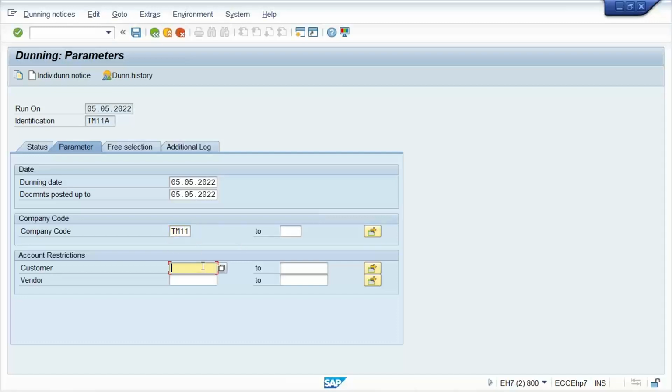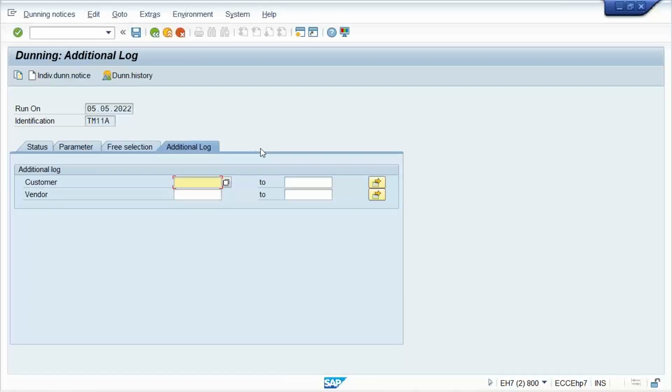Now for your customer, we are having only one customer. You can give the customer master number here, or else you can give 0 to ZZZ, so all the customers are going to be selected. Pre-selection tab already explained during automatic payment program, so no need to explain that. Already I have told you guys. 100226. Just save it.